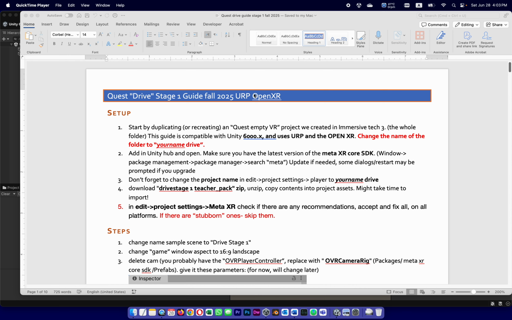And this is the reason why I added that: it doesn't use the built-in render pipeline, it uses URP because it's more appropriate for the post effects we're going to use, and also OpenXR rather than the Oculus XR plugin. Both of them are just more modern methods of approaching things. We don't always use them, but in this case, they're more appropriate.